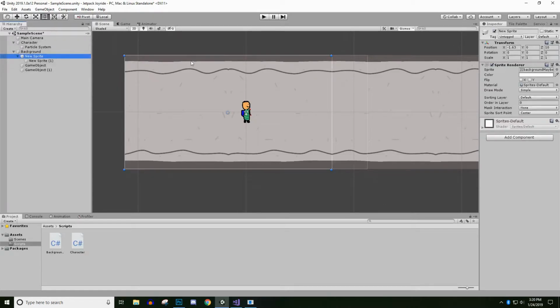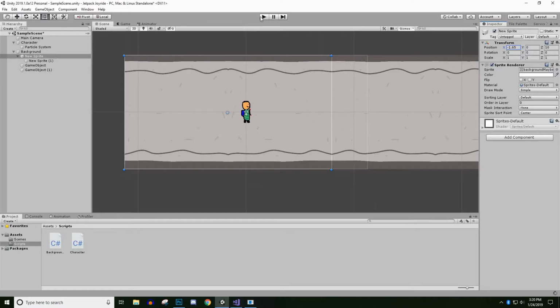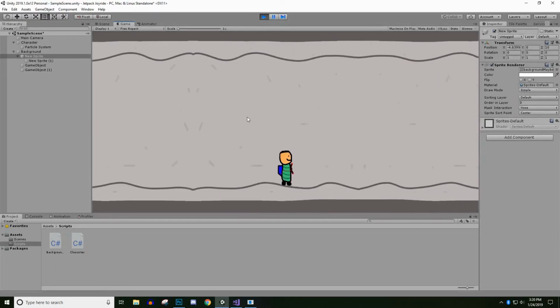Set the parent's transform to negative 1.65. Okay, and in our script, we're gonna do new Vector3 negative 1.65f, and we'll play this, and it should work. I don't see any reason why not.